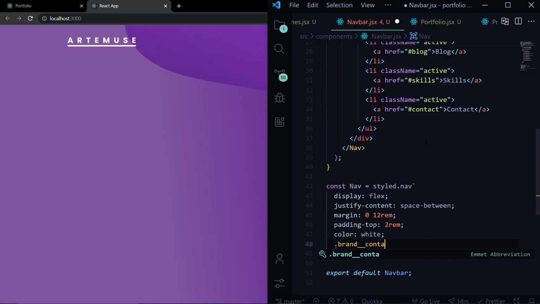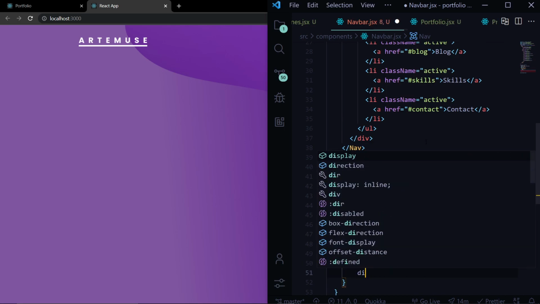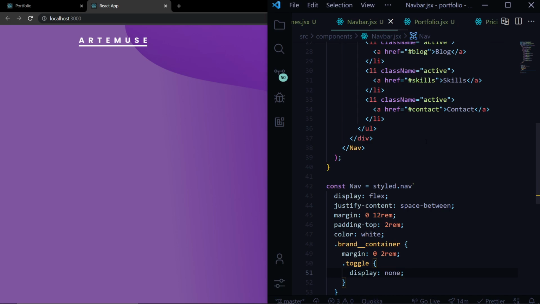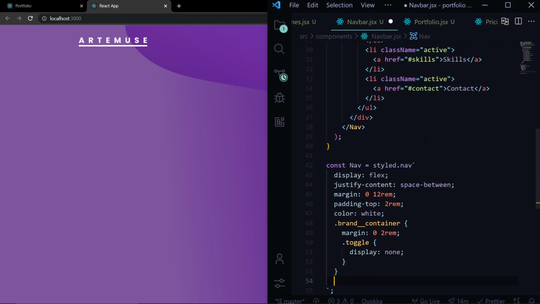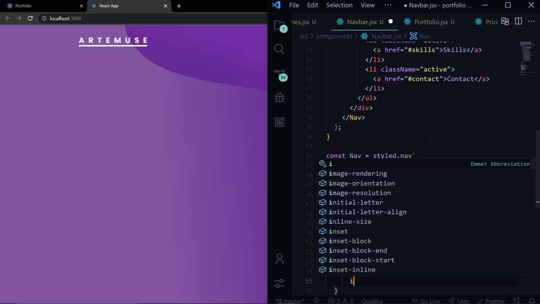Now we'll select the brand container. It has a margin of left and right of 2 rem. Then the toggle div has display of none initially. Then we have the links. Inside the links we have the UL.